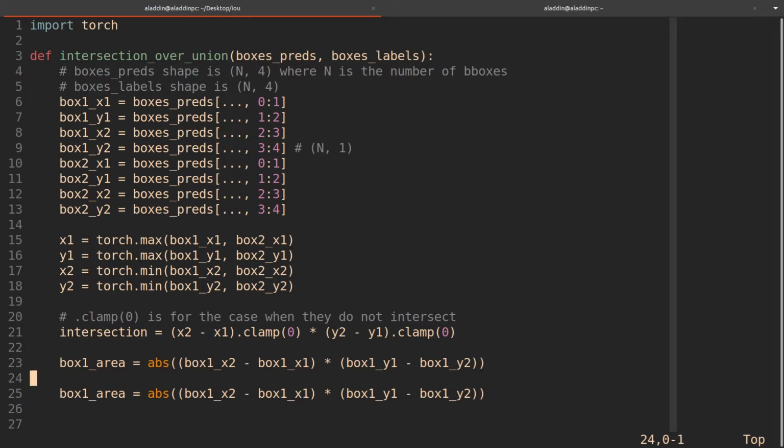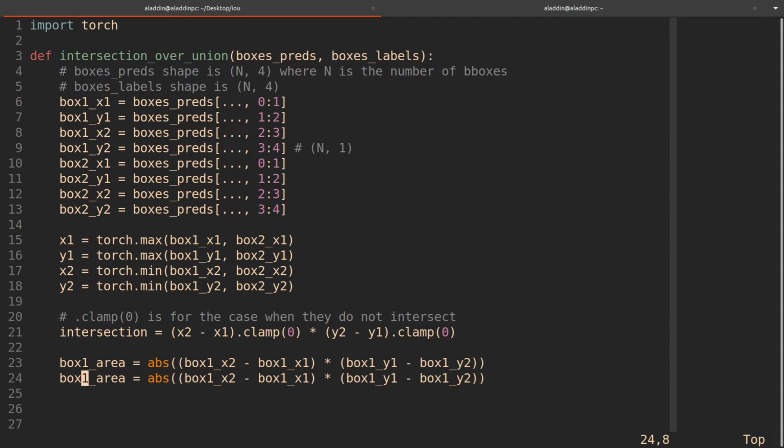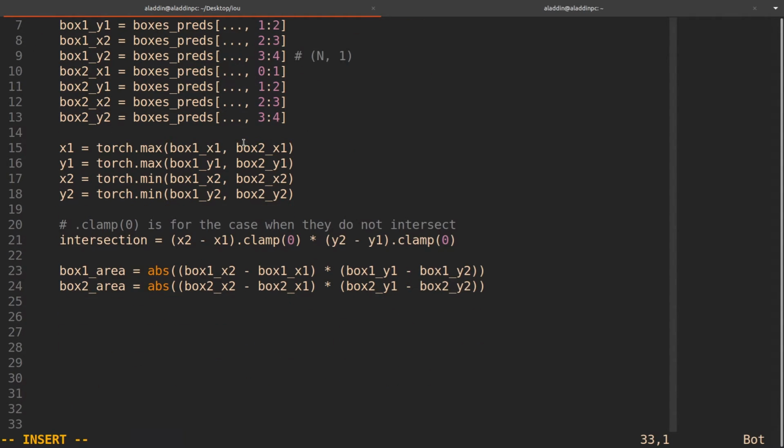All right. So we can copy that, and we're going to now calculate box 2 area, and it's going to be pretty much the exact same thing. We're just going to change that to box 2, box 2, box 2. All right. So now what we want to do is return the intersection divided by the union, and the union is going to be box 1 area plus box 2 area.